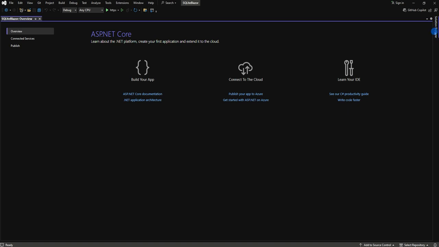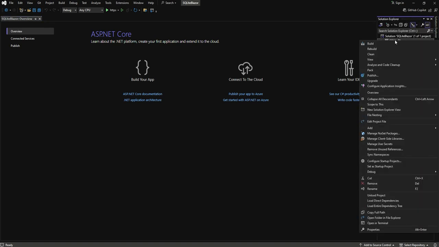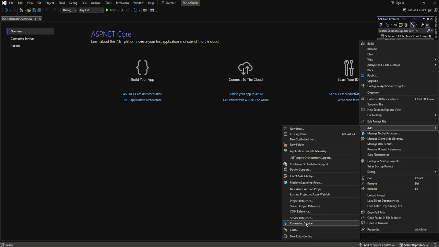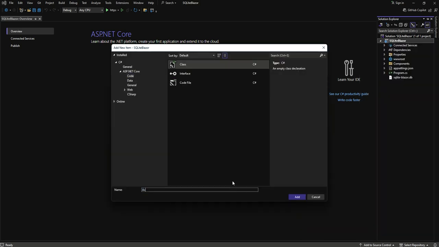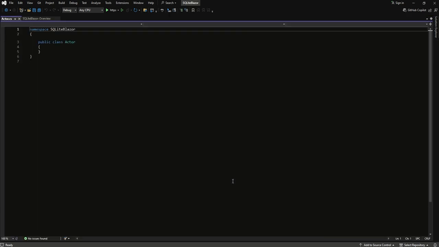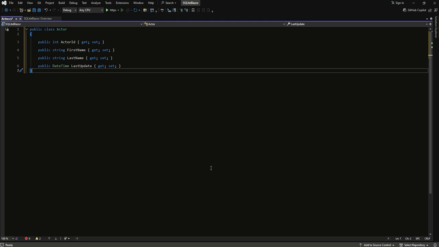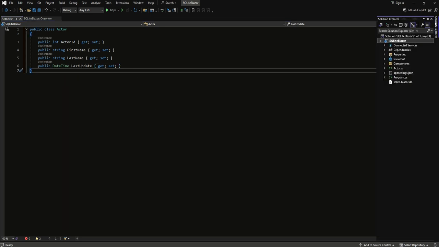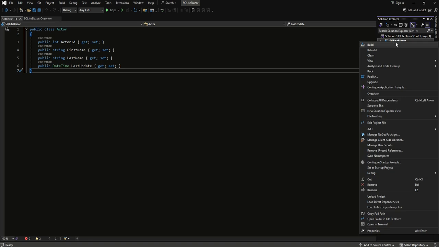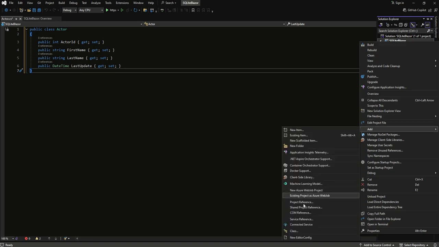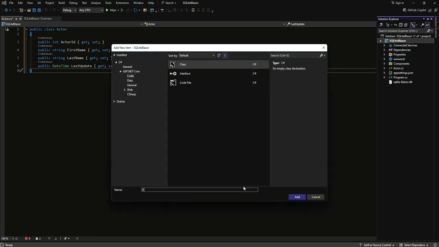First up, let's define a C# class to represent the actor table. Next, we need a way to connect to the database and retrieve data. To do this, we'll create a database service class. This service will handle the database connection and retrieval of actor data using the SQLite connection class and the dotConnect Data SQLite library.